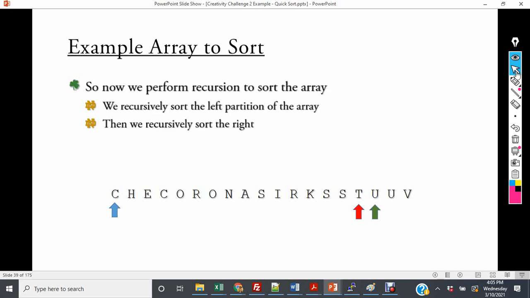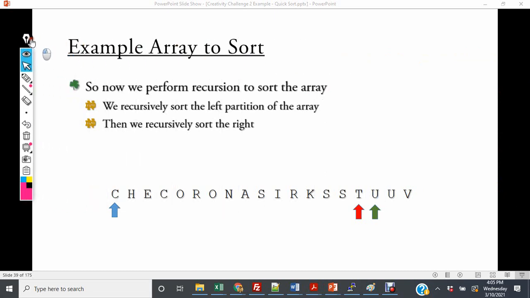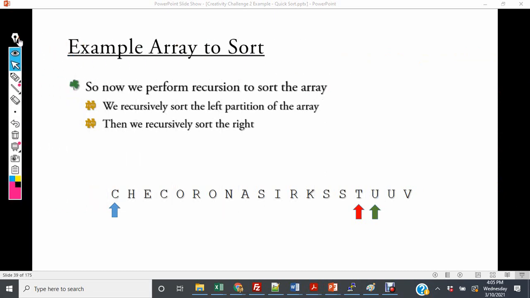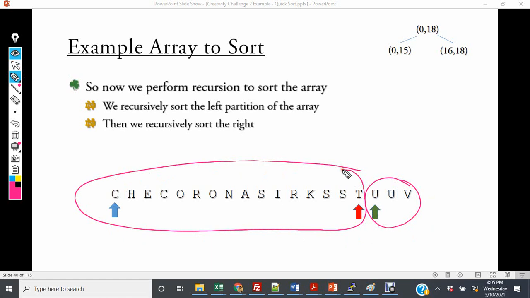So now we're going to perform recursion, where we recursively sort the left partition of the array, then we recursively sort the right. So now what we're going to do is go through the whole process and you're going to see the whole sort. So what's going to happen is we have characters 0 through 18, since the coronavirus sucks has 19 characters. 16 through 18 are over here on the right. 0 through 15 are over here on the left.